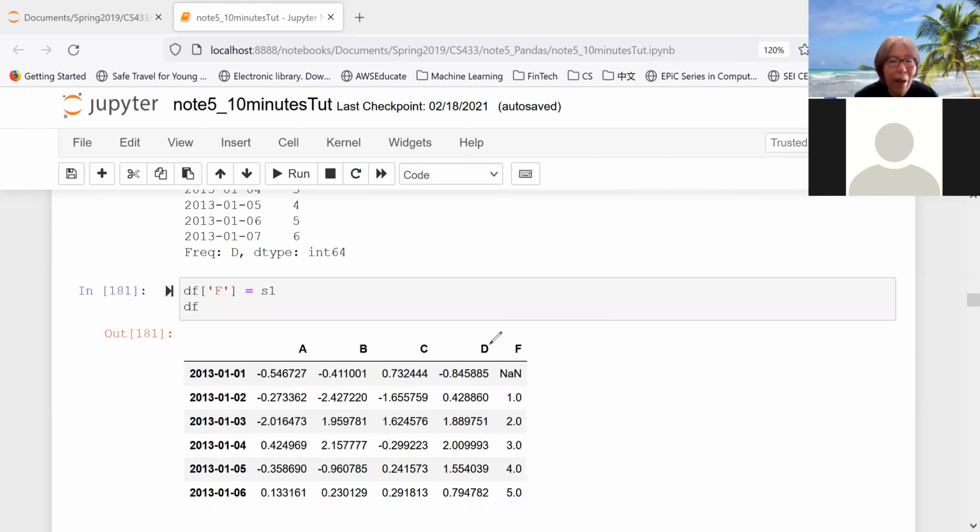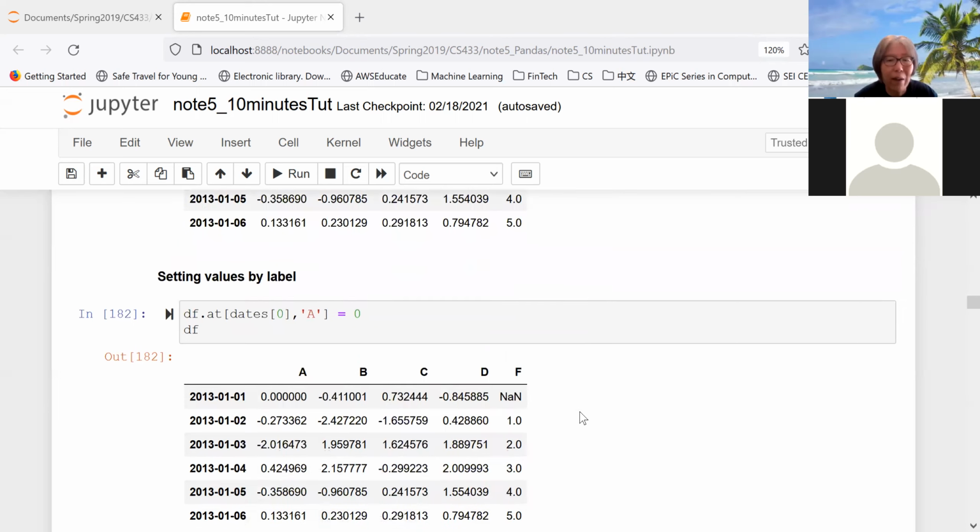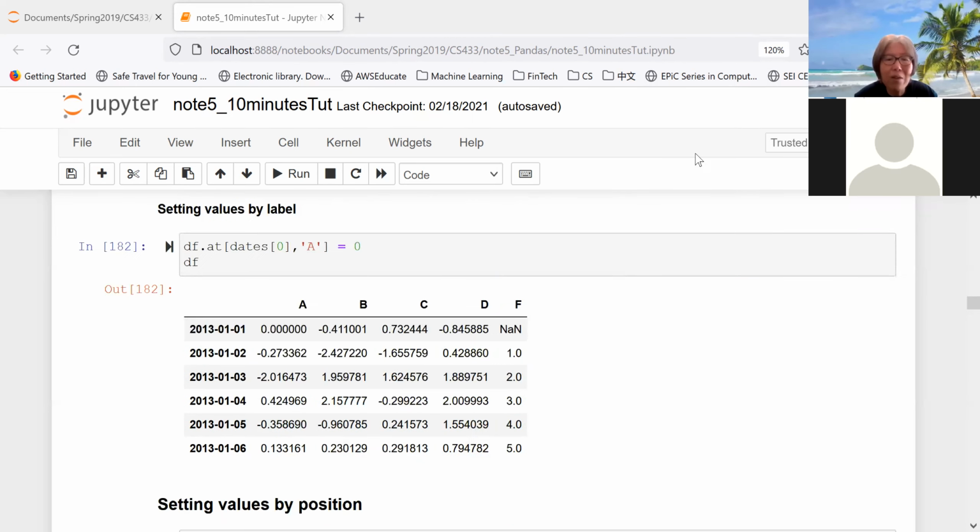Yes, it's very flexible. You can still add S1 to the data frame DF. Whatever the missing value is, it is automatically filled with NaN values. So that is fine, okay. And we have that DF.